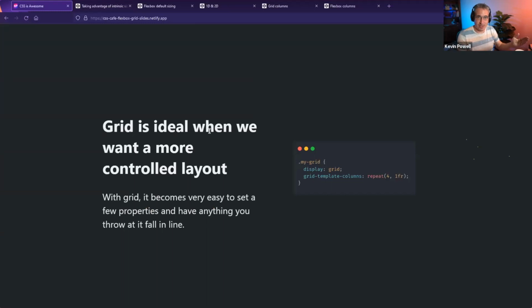Then we have Grid, and Grid is better when we want a more structured layout. Flexbox is when we need things just to go. We want them to do their own thing.